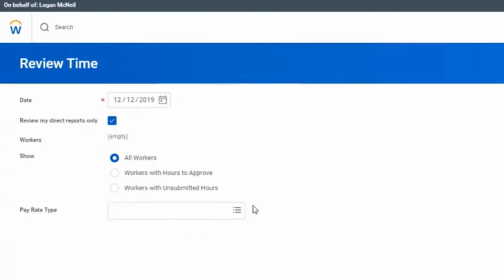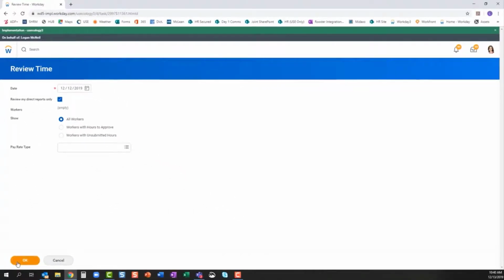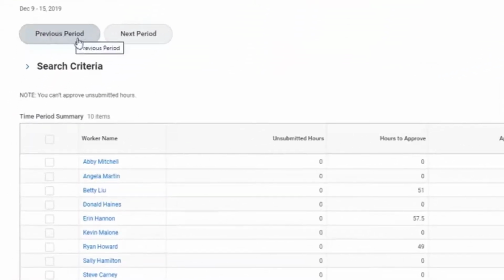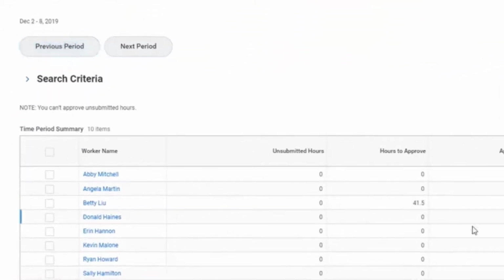So in this one, we've chosen our date. We want to do our direct reports only. We want all workers. We're going to go ahead and say OK. Now, as Logan McNeil, being the supervisor, here are the team members that report to her. Up here, you can choose previous pay period, and there were some hours. You can look at the next pay period. It's really easy to go back and forth.